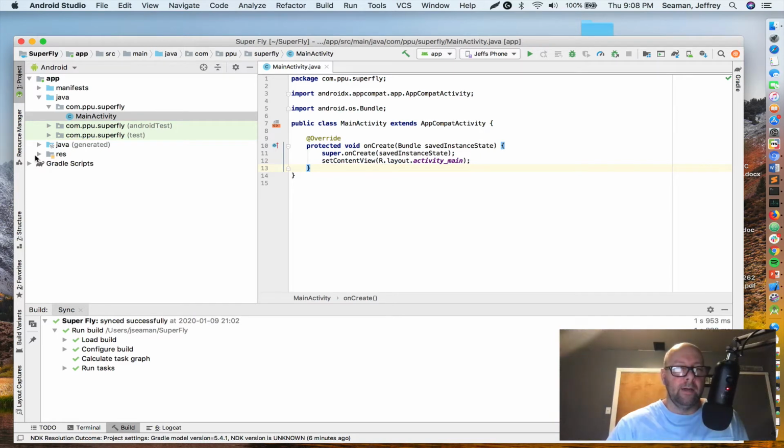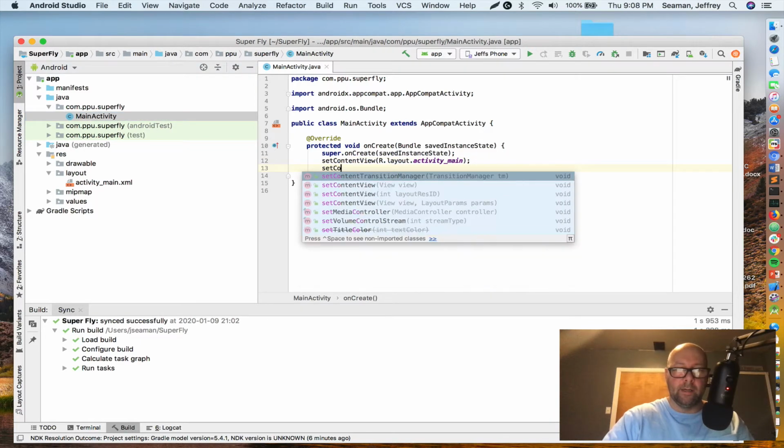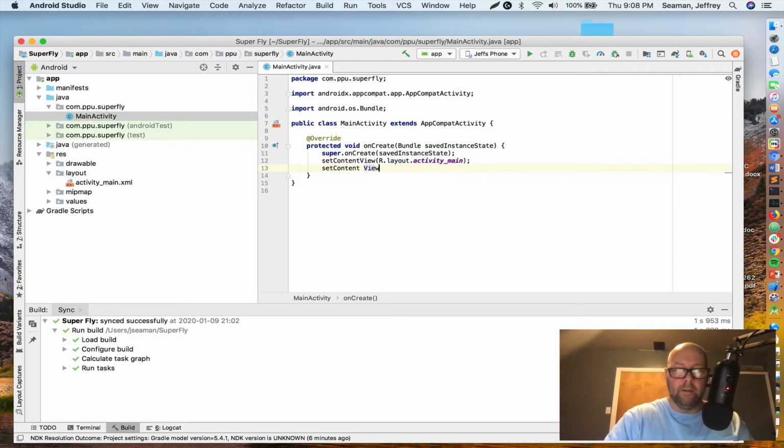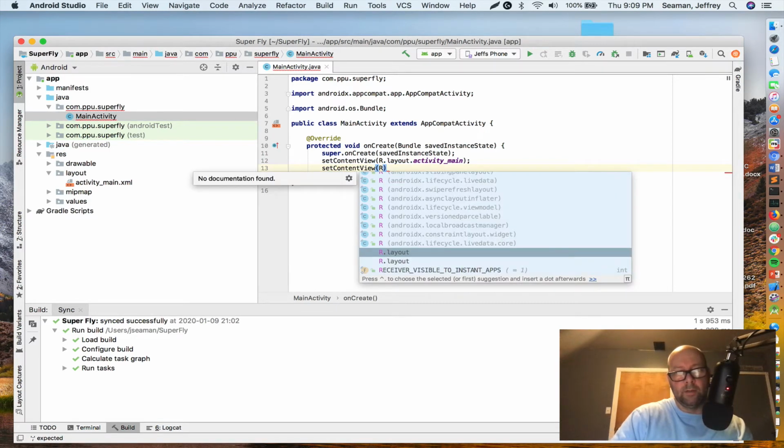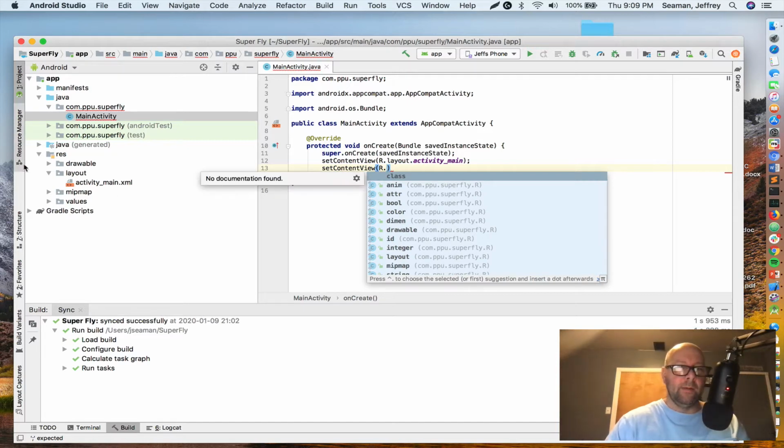So if we come over here under res, there's an option down here called layout. And it uses this guy right here, the activity main. So anything that's down here, we can add in here. So all it's doing is, if I type in here, I could do setContentView, then R, which stands for resource, dot, then anything that we build down here.